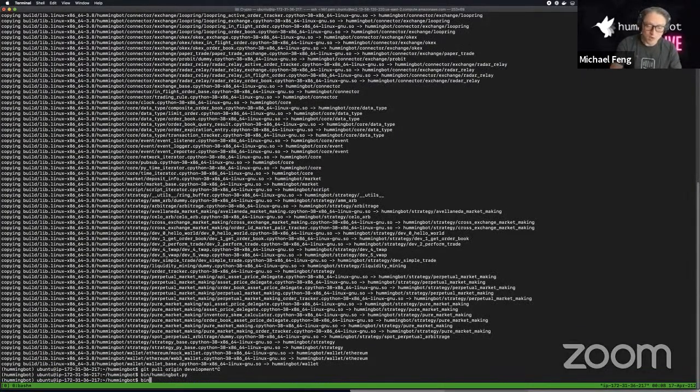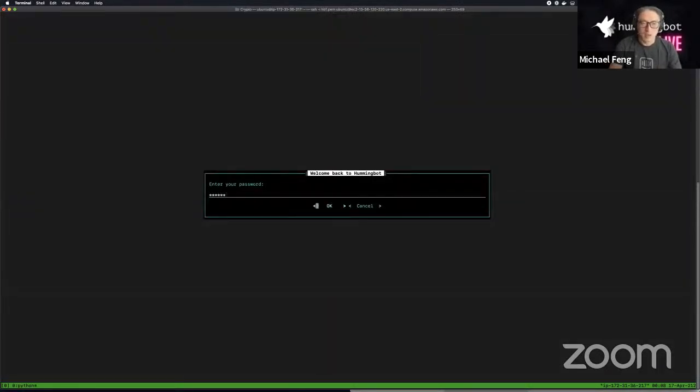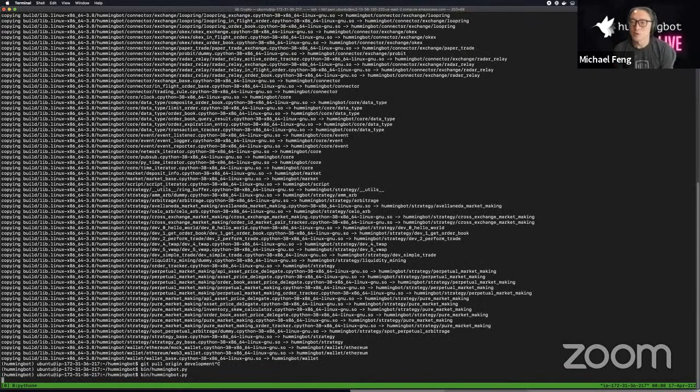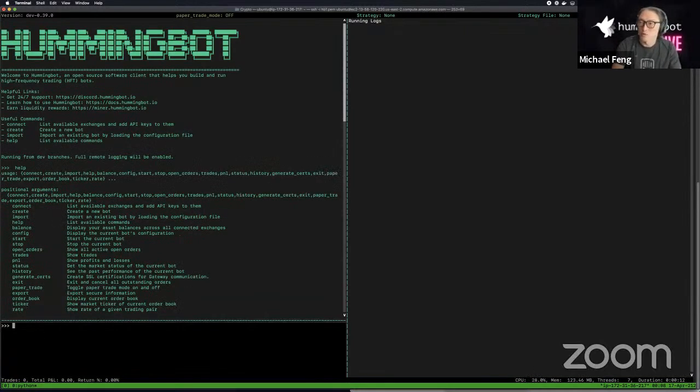So I have Hummingbot running in my AWS instance over here. So I'm going to start it up, enter my password, and then I will see the screen here. So let's see. Yep, this should be big enough. So first, with Hummingbot, there's always a help command that shows you what commands are available.